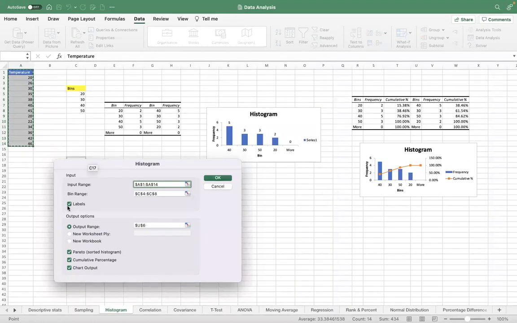Okay, so that's why it is able to identify that the first row is the label, and then it is taking bins. So I'm dividing it into 4 different bins: 20, 30, 40, 50. So it is identifying 20, 30, 40, 50 as bins. So C4 to C8, I'm locking that. And for the output range, I've just kept it at U6.